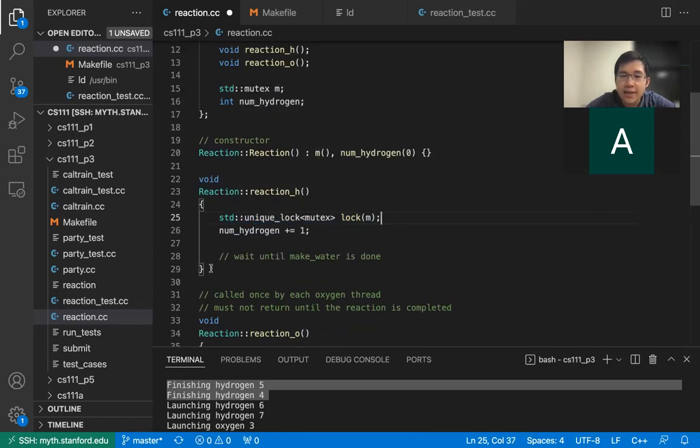Okay. And then when this object goes out of scope, it then unlocks it. We don't have to explicitly call lock and unlock. This unique lock does it for us. You might be wondering, why do we need that? Why can't I just make my life easy, call lock myself, call unlock myself?